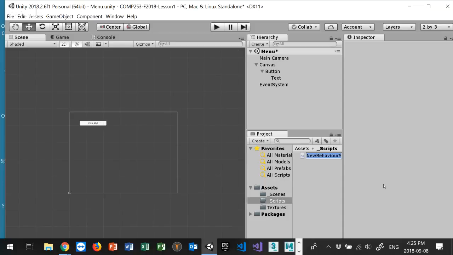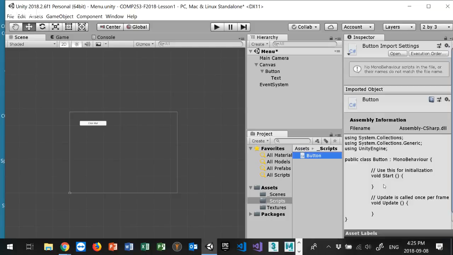Okay, so in the C# script, we're gonna call this the button script. All right, we're gonna call it button. Just change the name to button by clicking once and clicking again.